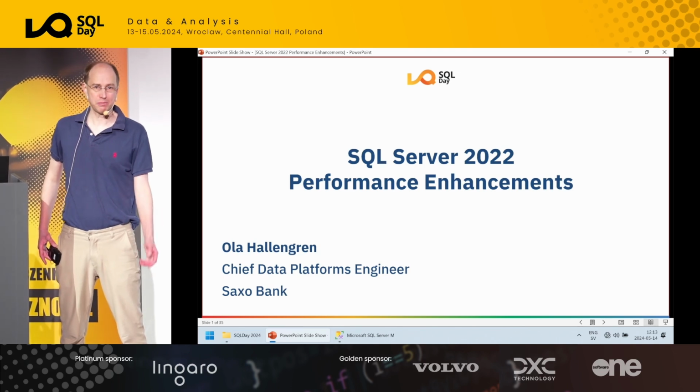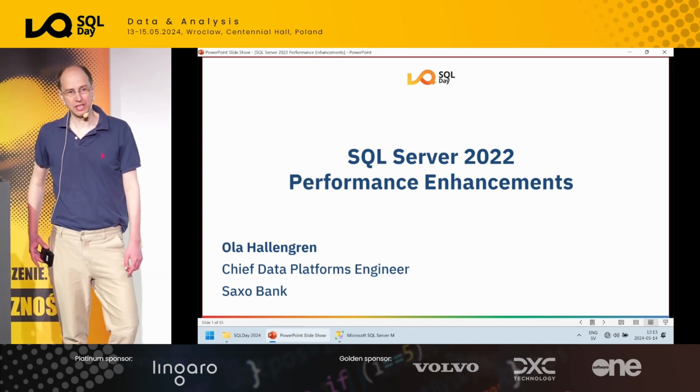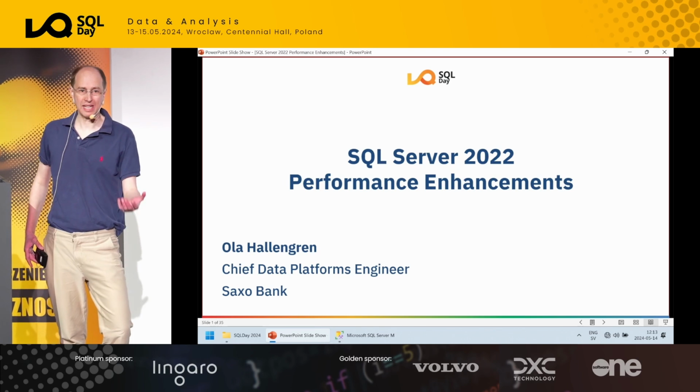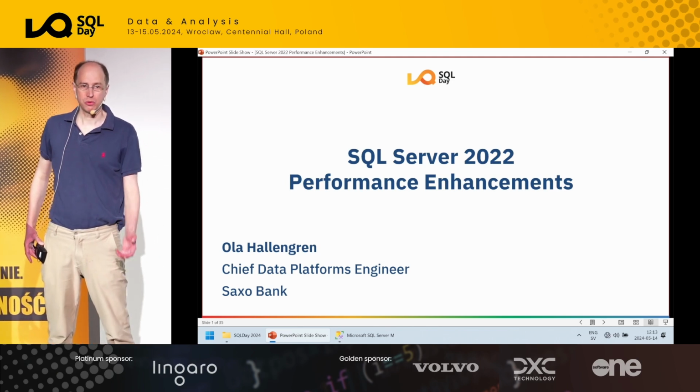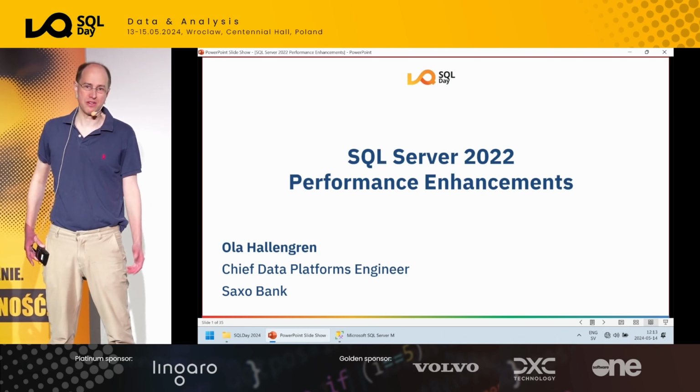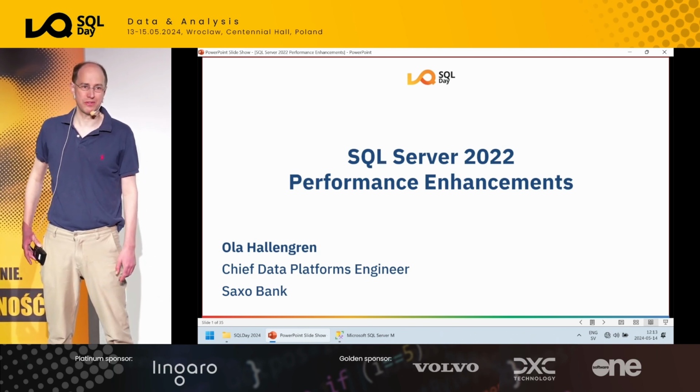And this is based on experience. I work in an investment bank in Copenhagen. My name is Hallengren. And we have been running SQL Server 2022 in production for critical trading systems for about a year. This is based on those experiences.